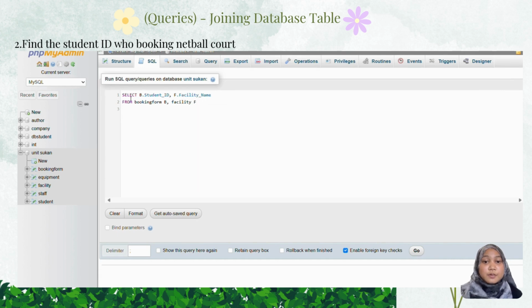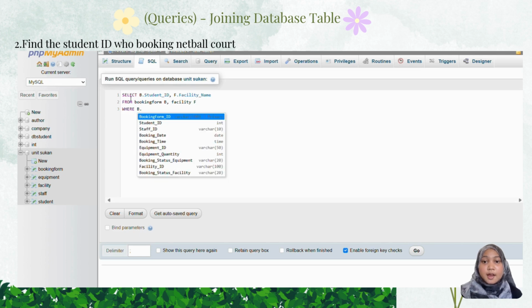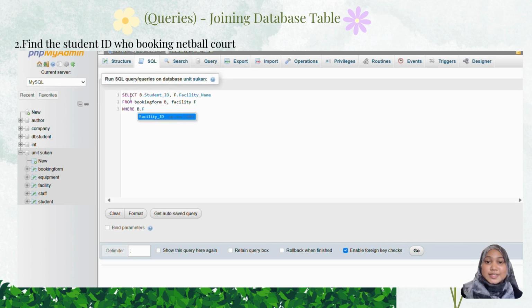Student ID we choose from booking form because that table has a foreign key of student ID, which is from the student table, and we put where B.facility ID equal to F.facility ID because facility ID is a foreign key at table booking form and primary key at table facility. And we have to declare where the facility name equals netball court because we want the output only for netball court.